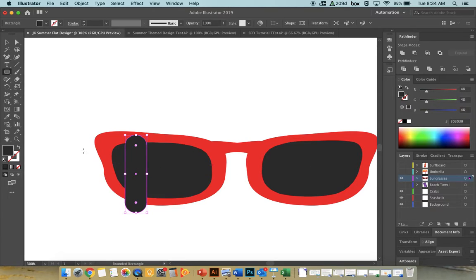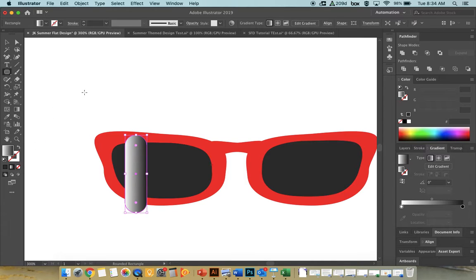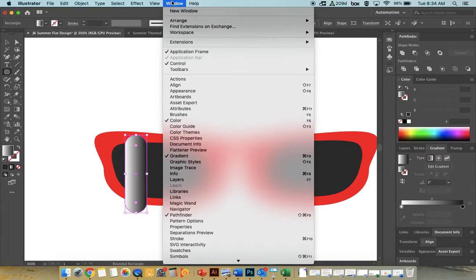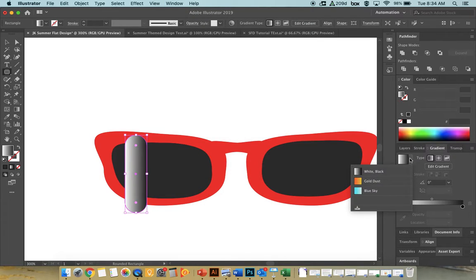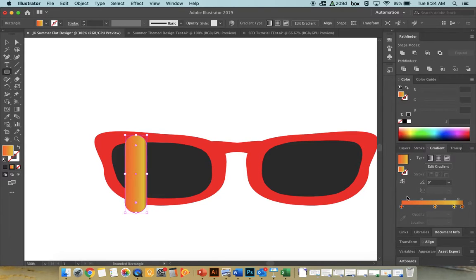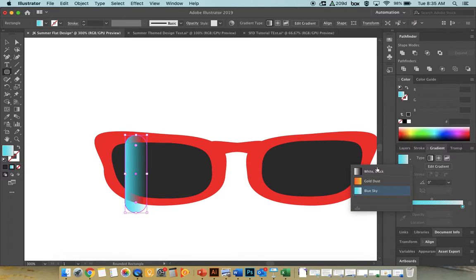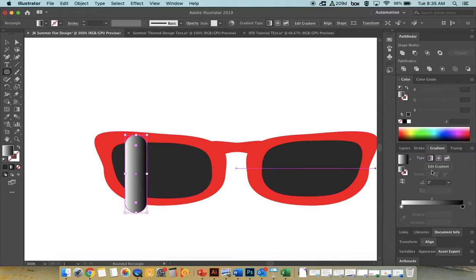So making sure my rounded rectangle is still active, come over here, this is your gradient, and you click on that, and this is automatic. This was a black and white gradient, but you have other options. So if you don't see the gradient over here, that's in your Window menu. So come up here to Window, choose your gradient, and then you can see all these other options that you can choose. So you can do a gold dust, which gives you these colors that you can change if you need to. A blue sky, that's kind of cool. And this one's cool because the opacity is lowered on it, so it shows more of the background behind it. But I do want to do the white and black gradient there.